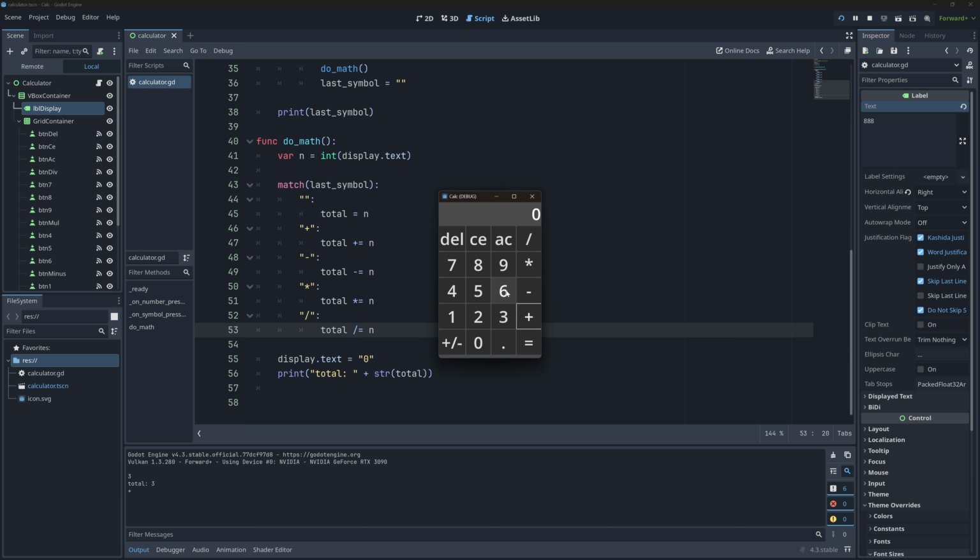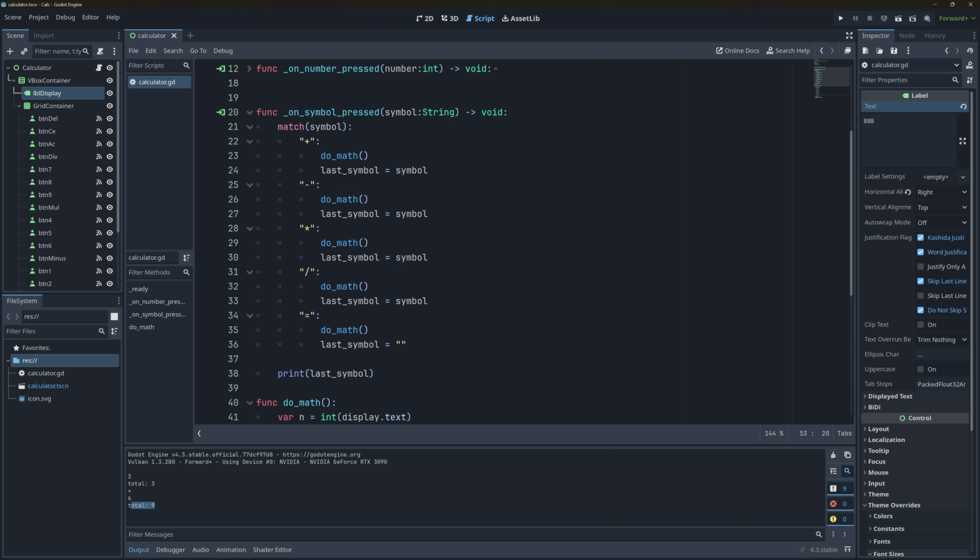3 plus 6 equals, and we got a total of 9. So all we really have to do is make that display up at the top. But we can see that we have our math working now. So I'm going to stop it. I'm going to come back up here and finish off all of our other strings that will be passed in. So I've set the last symbol.